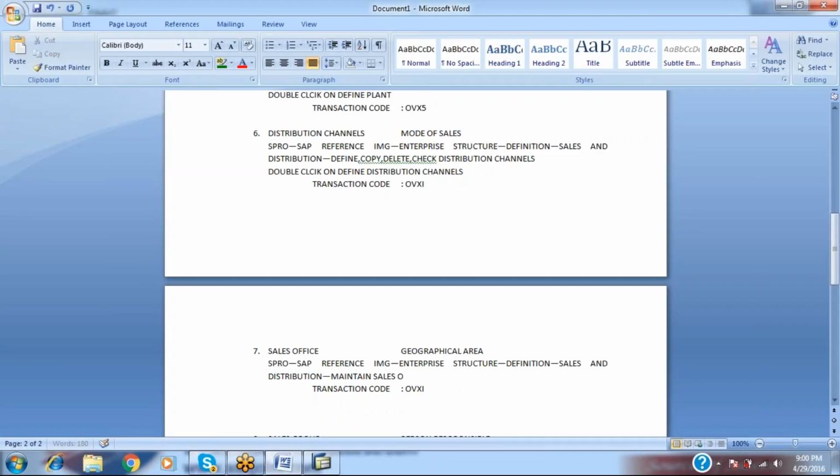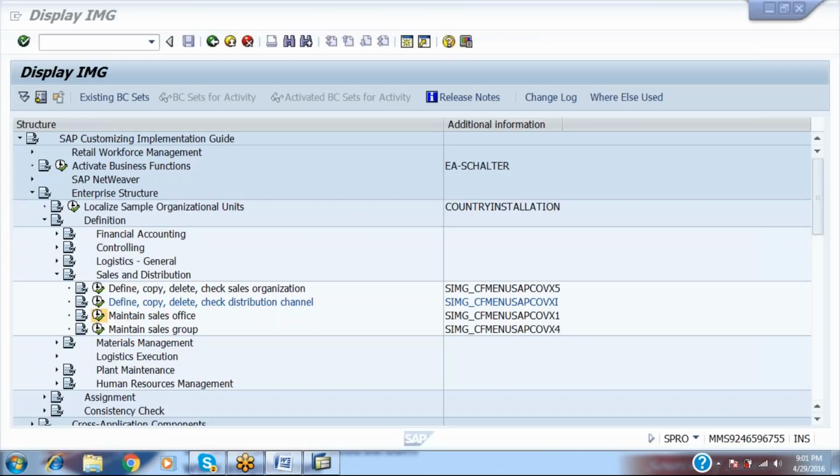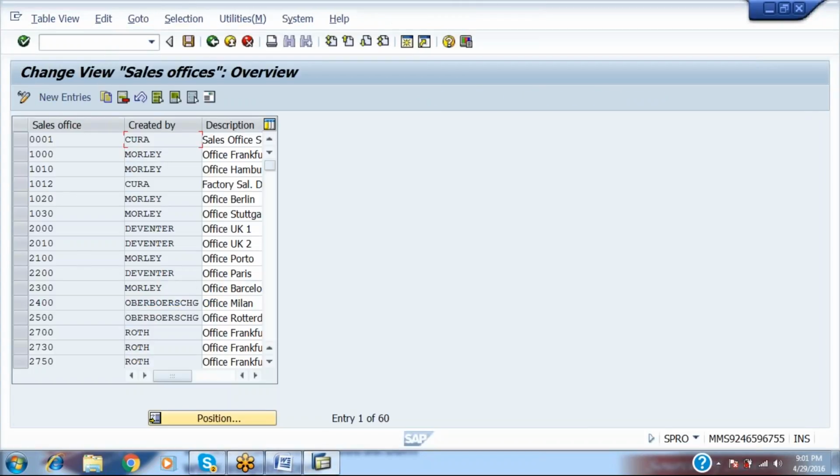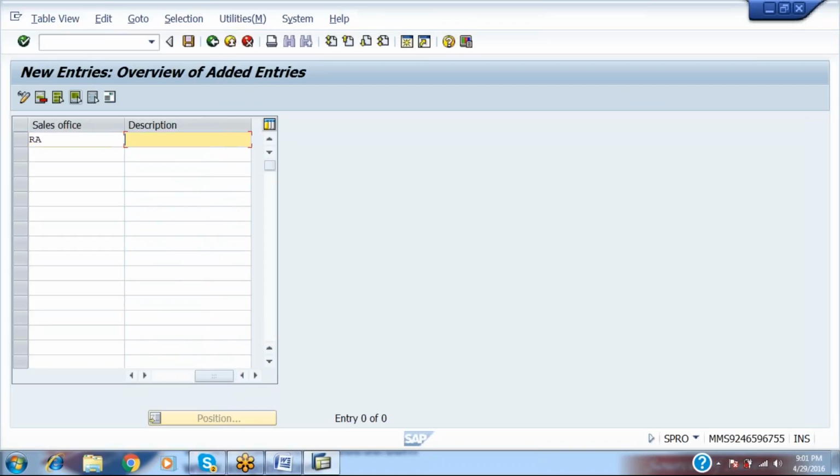The transaction code for this one is OVX1, not OVXI. It is OVX1. There, select maintain sales office, and then new entries. I am giving the same name as RA, which I am saying is a zonal office for RAMP, and RB, regional office for RAMP, and then save it.